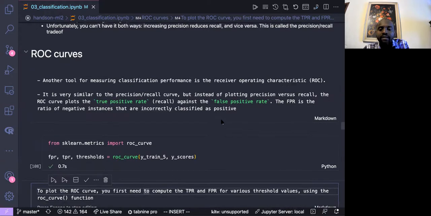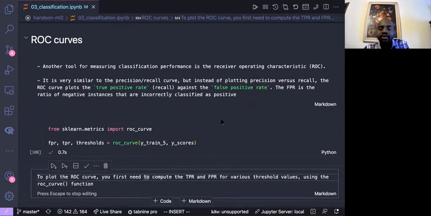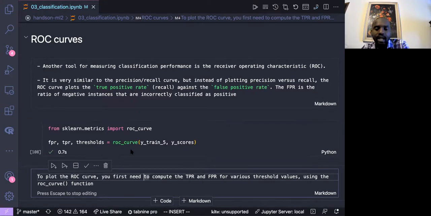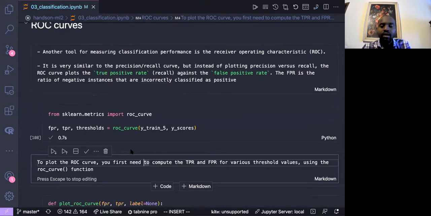So how can we calculate the ROC curve? It does have some theoretical underpinning, but here is how we can calculate it. It is very similar to precision and recall, but instead of plotting precision versus recall, the ROC curve plots the true positive rate against the false positive rate.